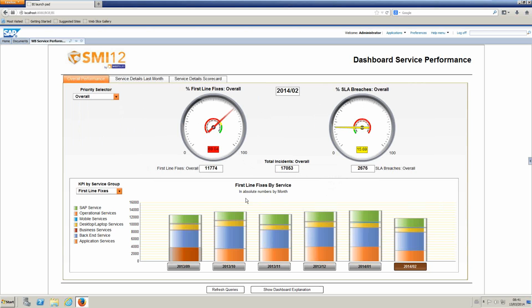Now below here in the bottom half, you will see the absolute values, in this case first line fixes, stacked by service grouping and broken down by month. So this shows me for each month the total number of incidents that was registered and the breakdown of these incidents as far as first line fixes are concerned by group. So the total number of incidents is not entirely correct. What I said, it's the total number of first line fixes. So I can view here what the actual amounts were per service grouping.